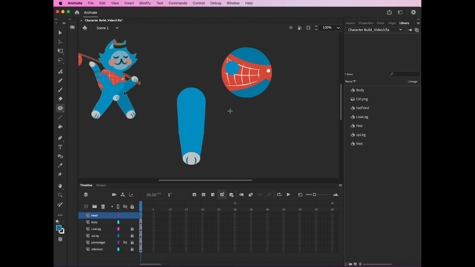In this case we're going to draw a circle. And for our colors we want the blue color, that is the body, no stroke. So it'll just be a solid blue circle. I'm going to hold the shift key. That will allow me to draw a perfect circle, and we're going to draw it about the same size as the body for right now.